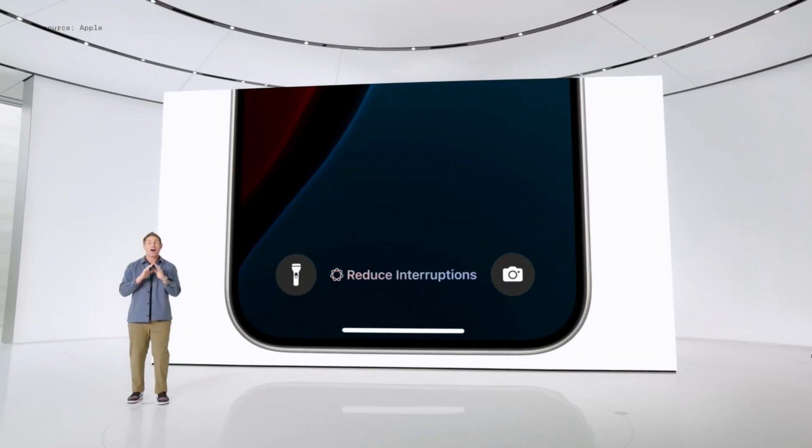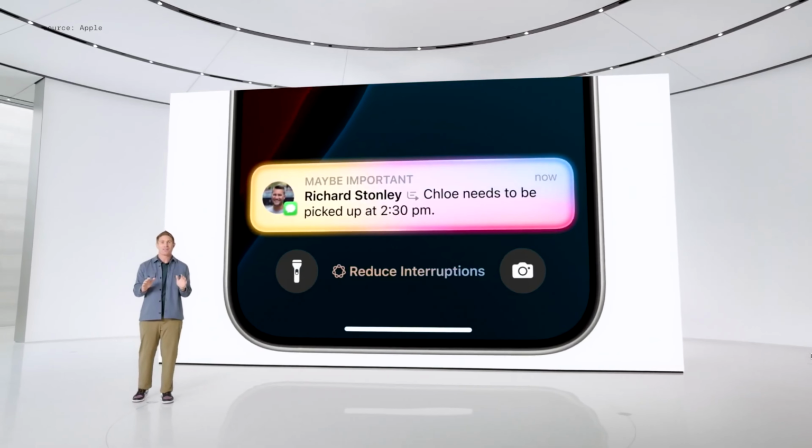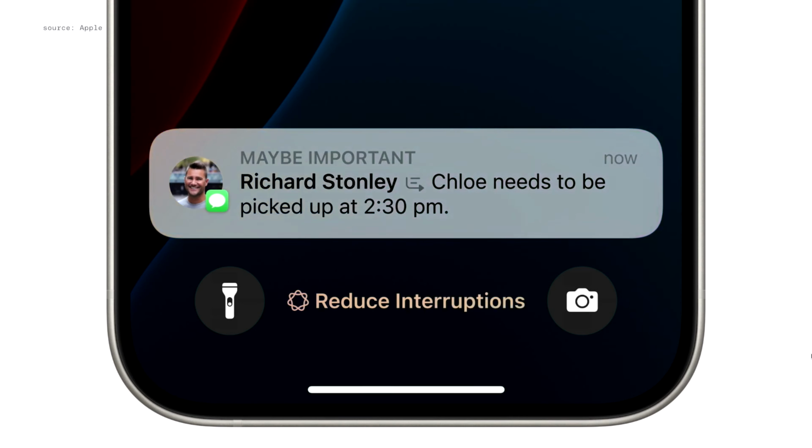Apple Intelligence also enables an all-new focus called Reduce Interruptions. It understands the content of your notifications to selectively surface only the ones that might need immediate attention, like a text about today's daycare pickup.